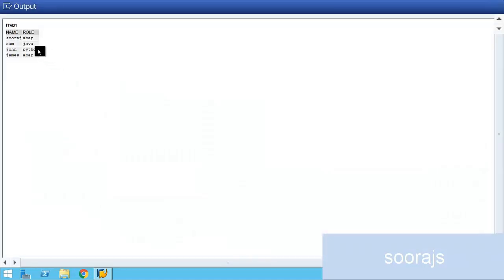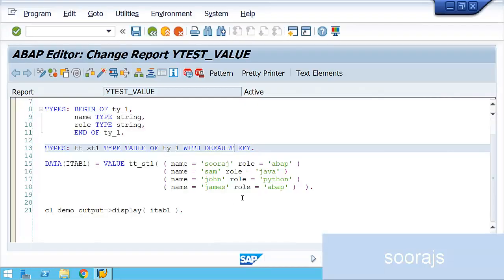So you're going to get the same output, right? So it's the same output with the default. If you're using table type, you have to either provide some keys for that, like the default key or the empty key.